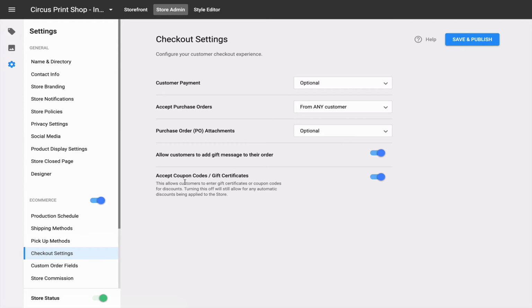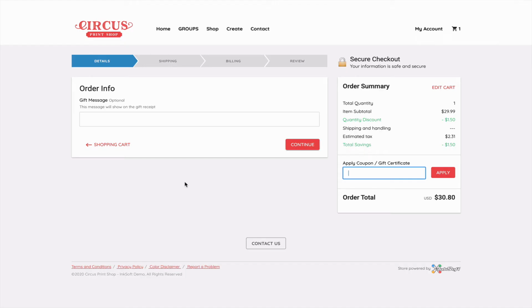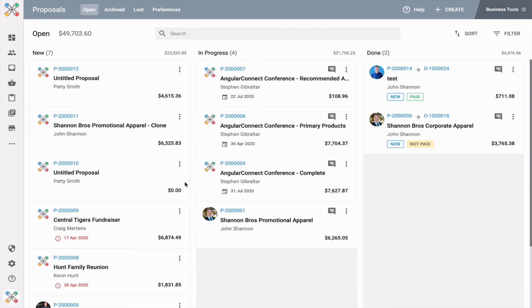All right, so let's move on to the next feature, which is a new feature for InkSoft proposals. This is now the ability to establish a default tax rate. And I'll show you, you can still override and customize tax rates on a proposal or invoice basis.